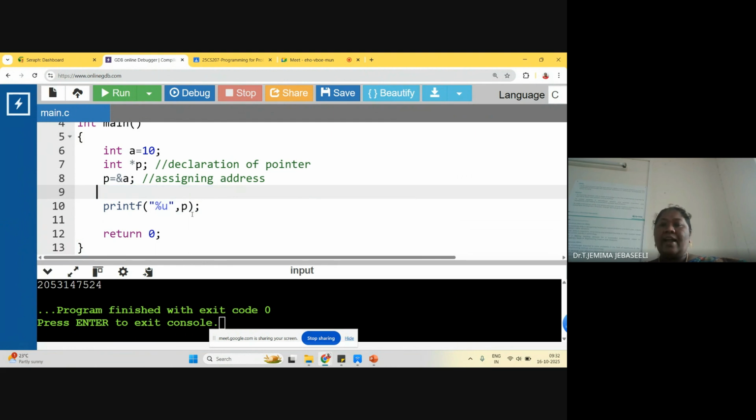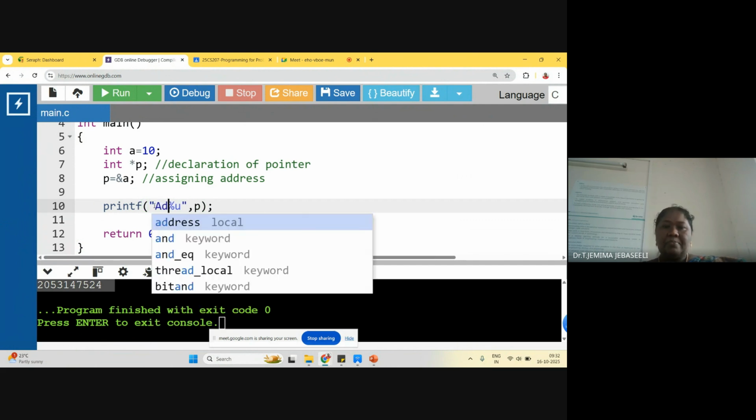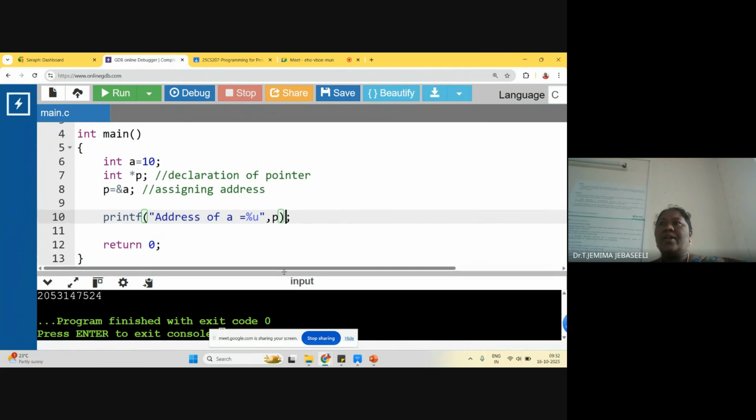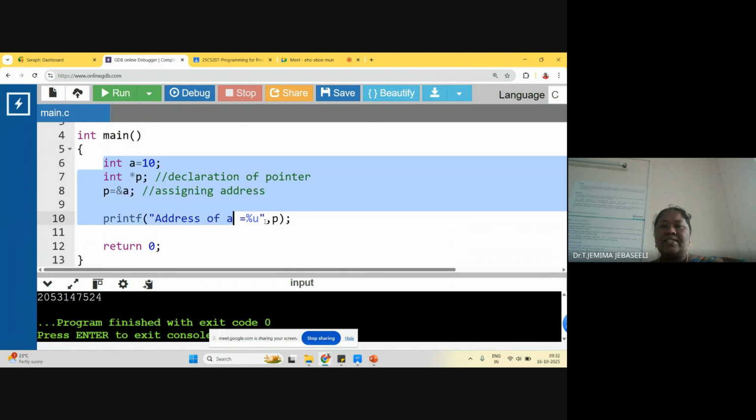So this is the address of A, not the address of variable B. The address of small a is stored in this particular variable. Make a note of it, all of you. Can you all make a note of these four lines of statements? This is the basic step that you should remember.